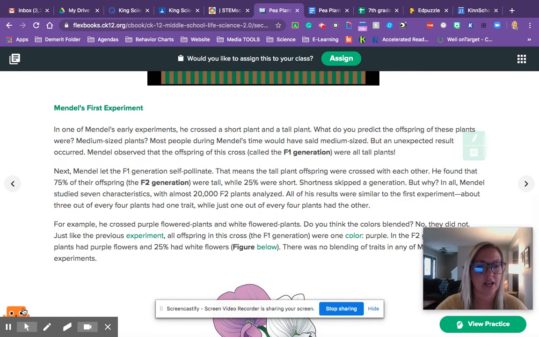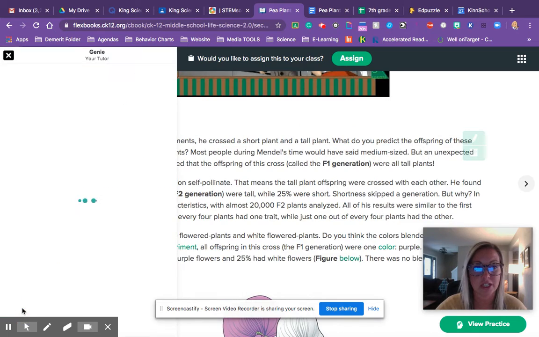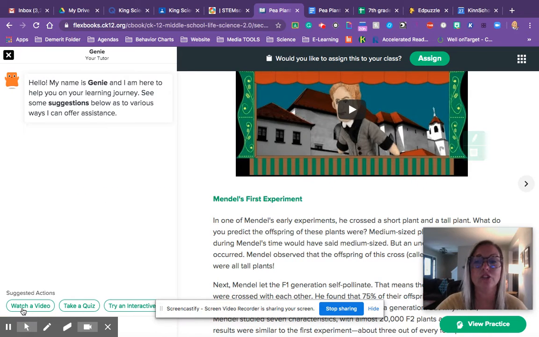Also, there's this little orange guy down here in the corner. His name is Genie. If you click on him, he is a tutor. I think this is an amazing tool. It says, hello, my name is Genie. I'm here to help you on your learning journey. See some suggestions below as to various ways I can offer assistance. He has videos, take a quiz, try an interactive, or you can just type in a question.